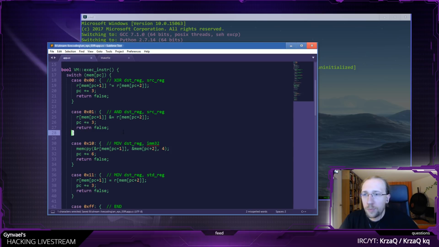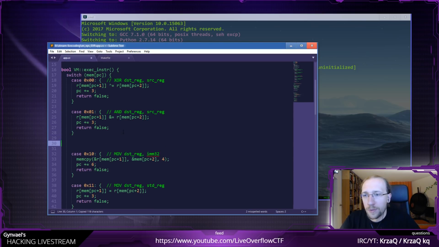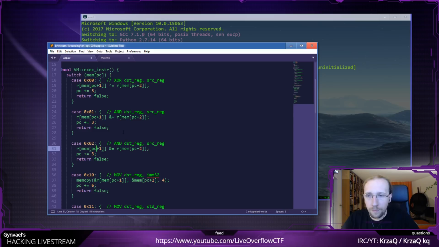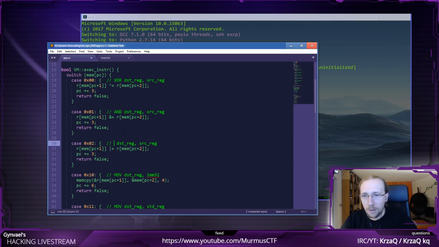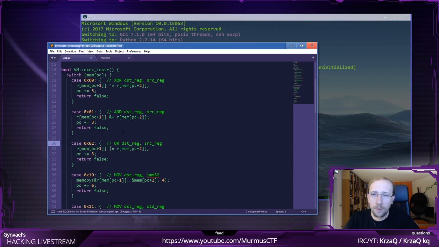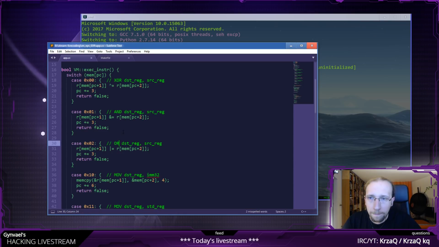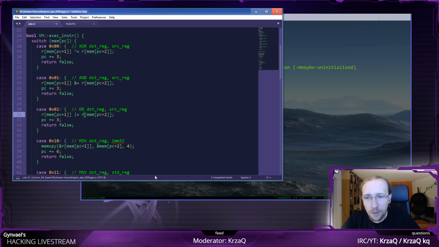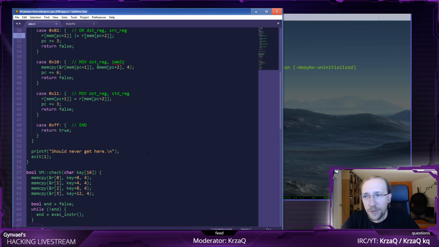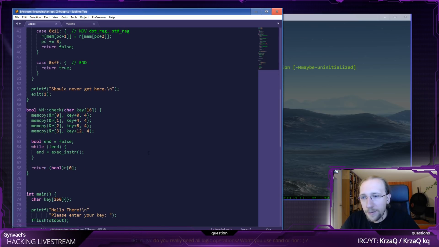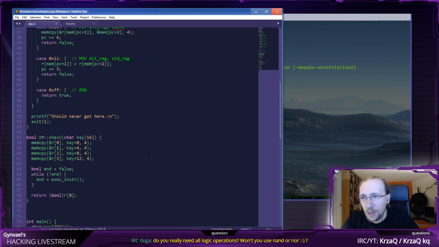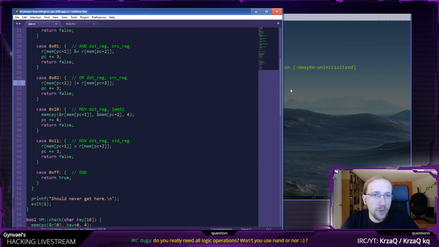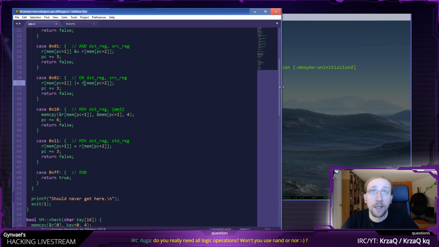Okay, now I need one more instruction here, which is bitwise OR. And this should be enough to... Yes, this should be enough for me to actually implement a decent... Well, not decent, a basic key checking. And I think this is actually enough. So next thing I need to do is write an assembler.